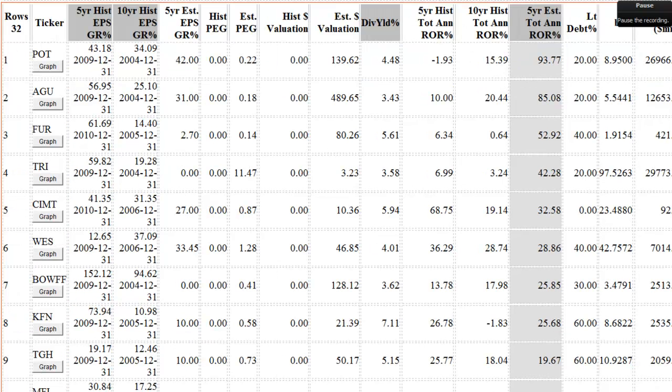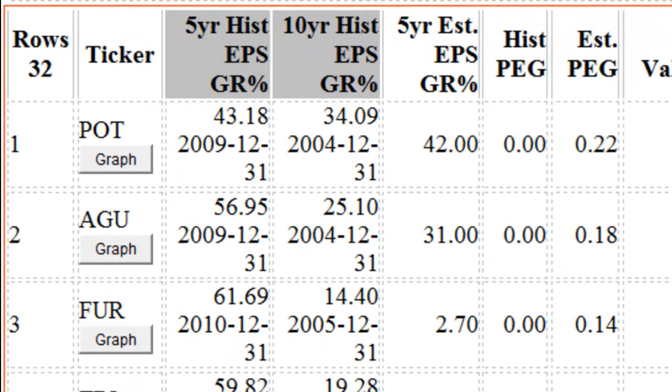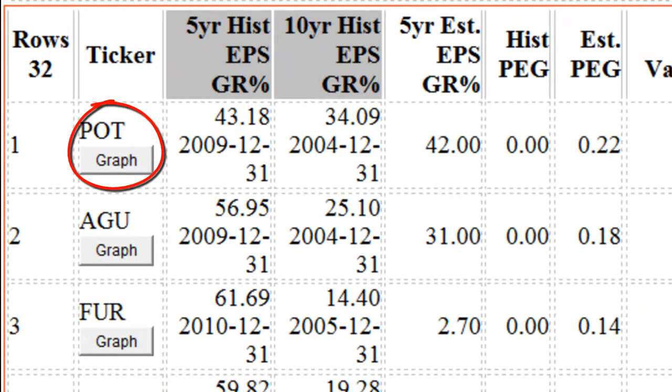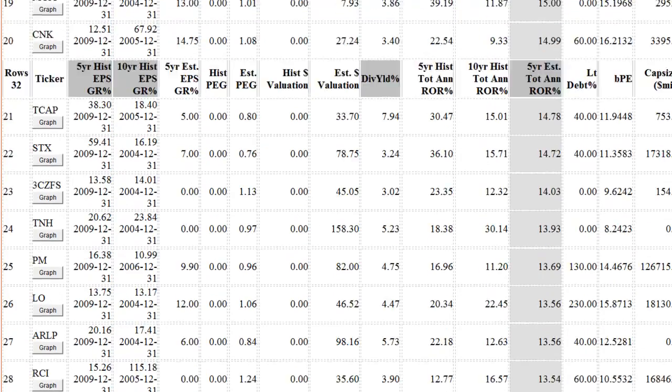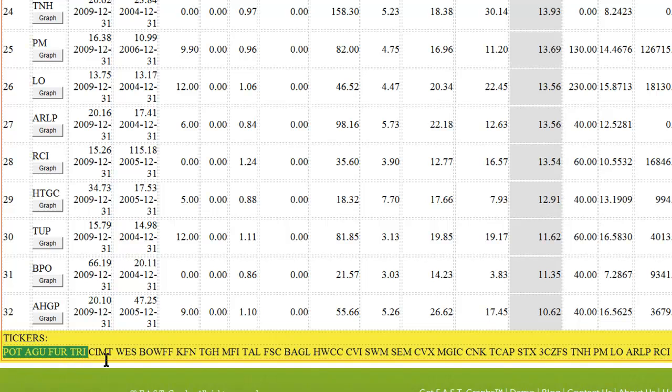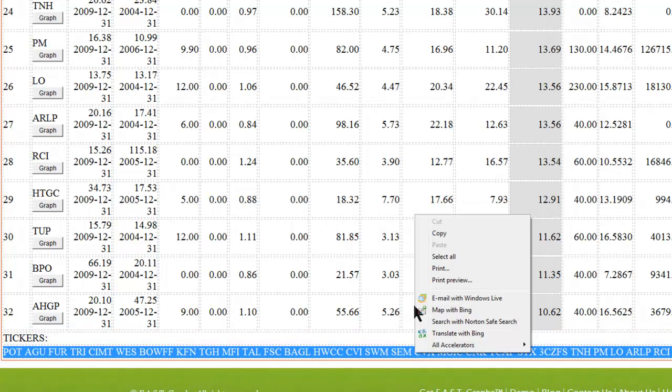Once the screening is complete, you will see a list of stocks that fit your criteria, with all the relevant data displayed in table format. Additionally, you can simply click each company's graph button to take you to the default FastGraphs page for whichever company you select. Perhaps the most useful feature of the screening tool is that it provides a list of all the symbols in the screen at the bottom of the page. With these tickers listed, you can copy the tickers, and then from there you can go into the portfolio section of FastGraphs and create a portfolio of these screened companies.